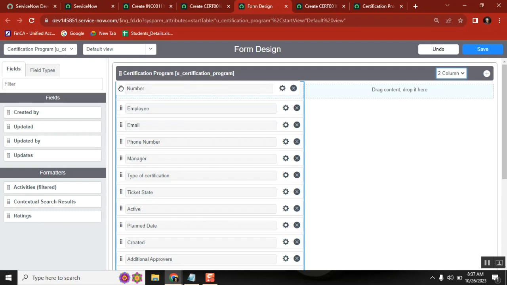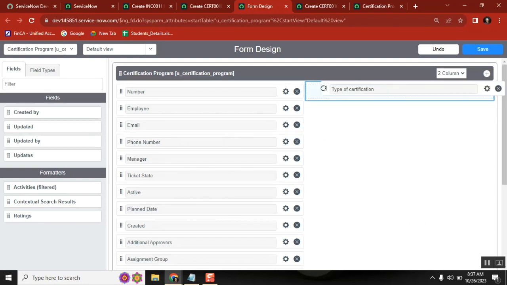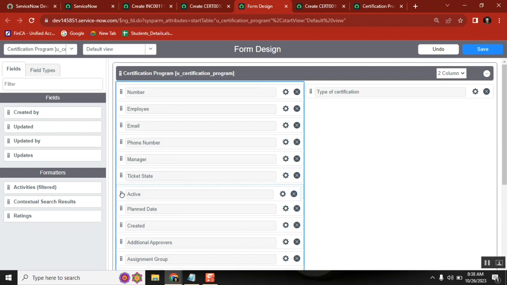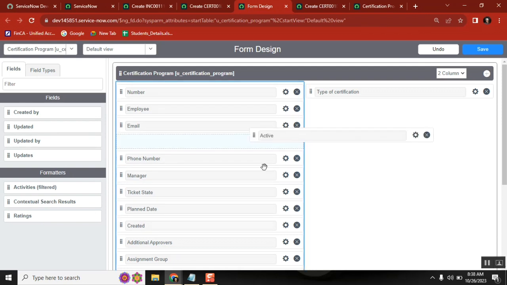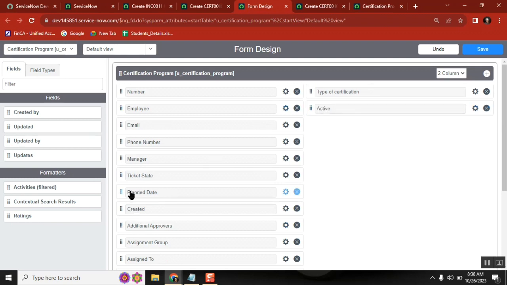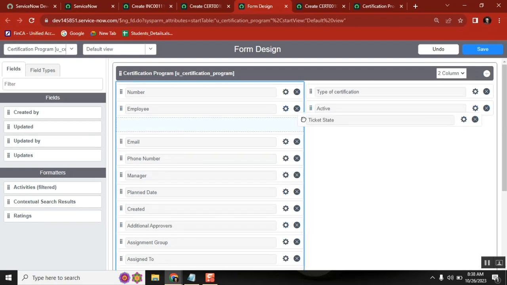I want the number field to be on top. Number, employee, employee email ID, phone number, manager. Type of certification, I will move to right. Hold it and then drag it. Drag and drop. You get the hold only when you keep your cursor on these particular dots. If you keep it here, then it's not holding. Understanding it? Yes. Active, move to right. Here only you keep it, and ticket state you keep to right.